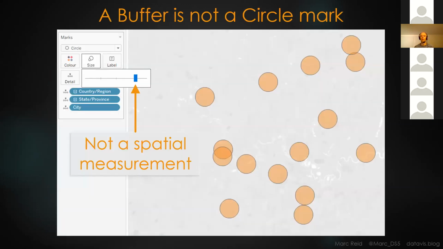The way they differ from a circle mark is that if you have a normal circle mark on a map and you resize it with the slider that you see on the screen there, you're not giving it a spatial measurement. It's just an arbitrary sizing, and it updates as you move the slider around.